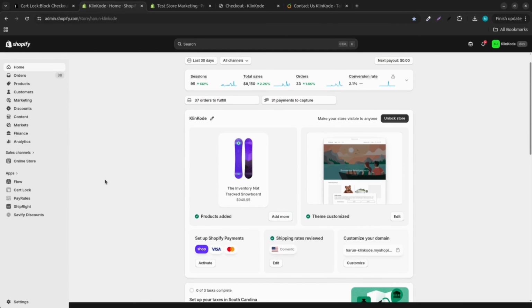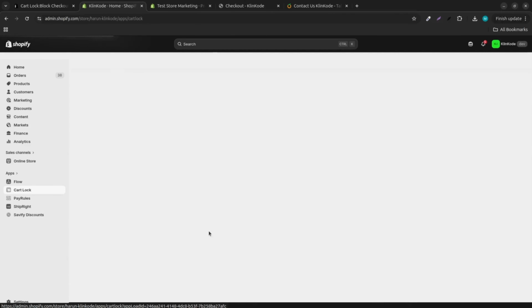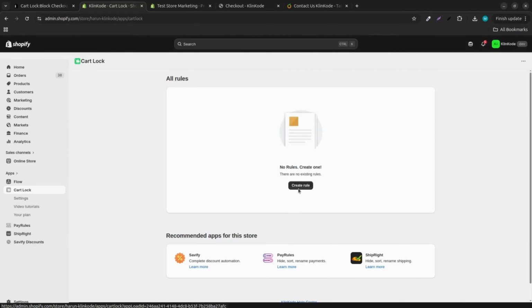Today we'll show you how to set a minimum or maximum order weight from a few specific collections in Shopify. Using the total order weight condition, you can easily achieve it, and we'll show you how in this video. Let's open the Cart Lock app. Click the Create Rule button.